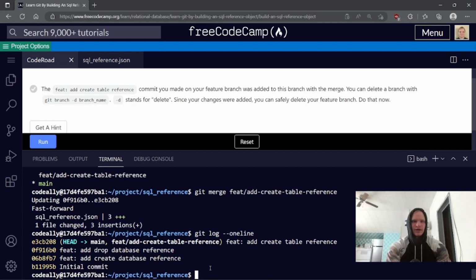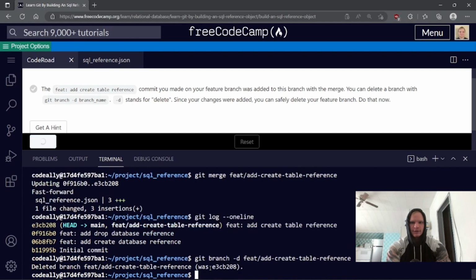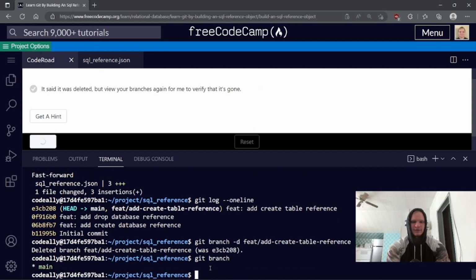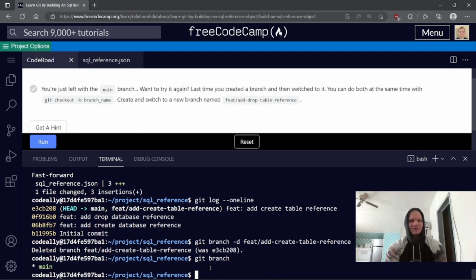You can delete a branch with git branch -d. All right, git branch -d, and our branch name, which is our add create table reference, because we don't need it anymore since it's in main. So we can delete this branch. There we go. And I think we just delete it like that now. Here we go, deleted branch. All right, it said it was deleted, but view your branches again. Yeah, so it is definitely deleted. You're just left with the main branch.